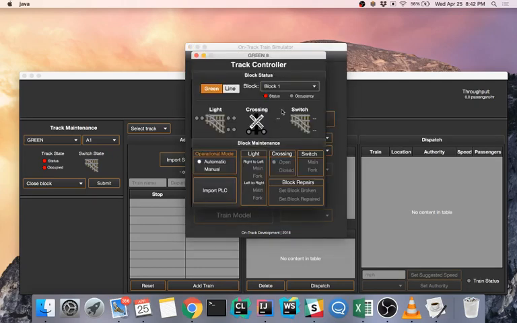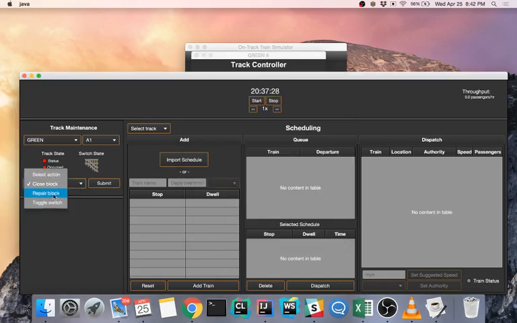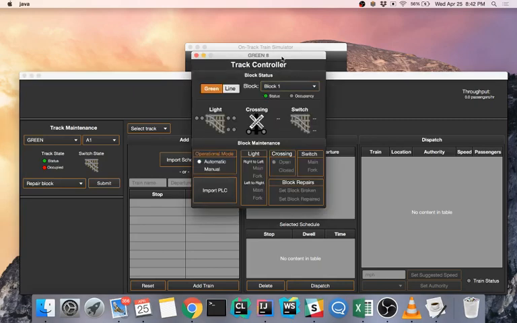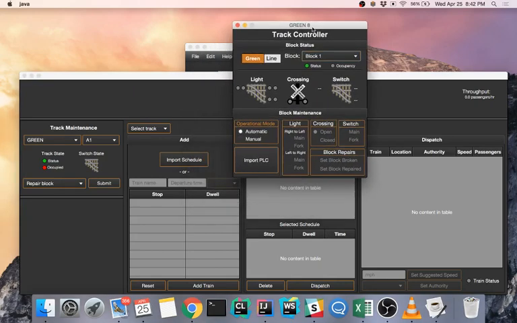Go to green 8, block 1, and we can see that the status is also red on this track controller. Additionally, if we want to repair the block and restore the status of this particular block, we can select repair block and submit. You can see that the status immediately goes green, and that is reflected on this track controller as well.